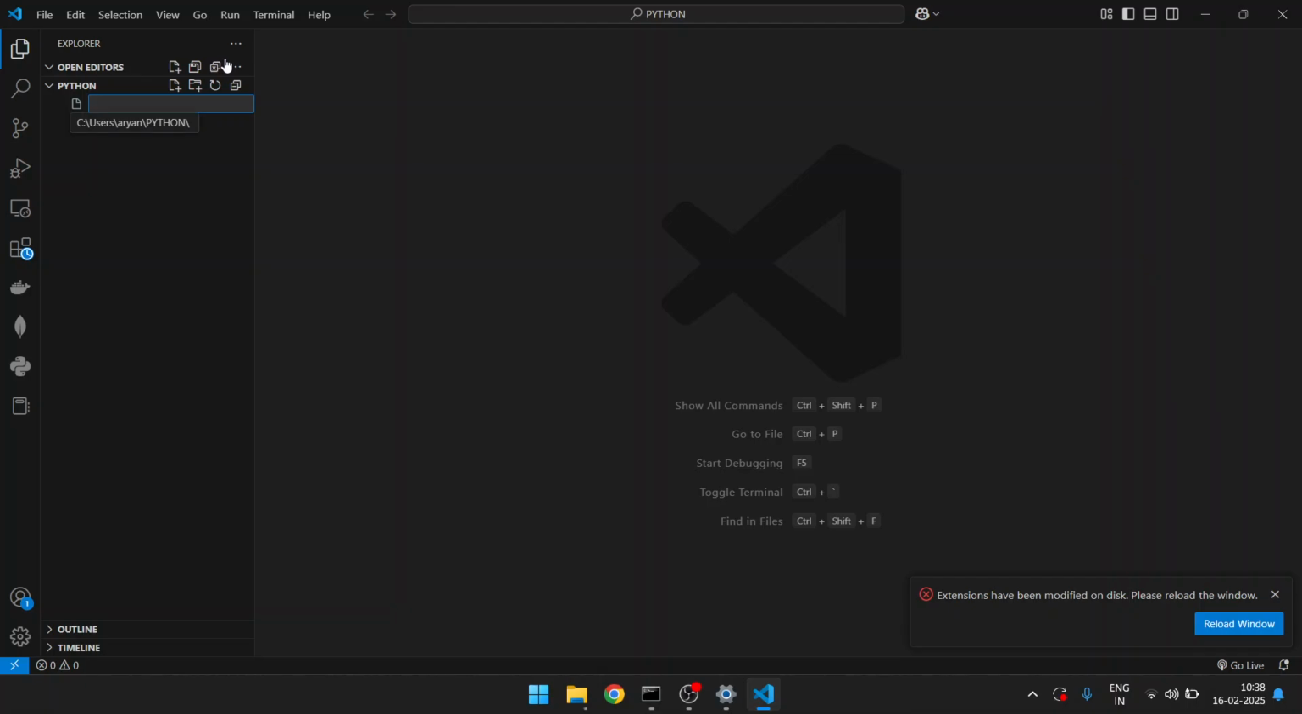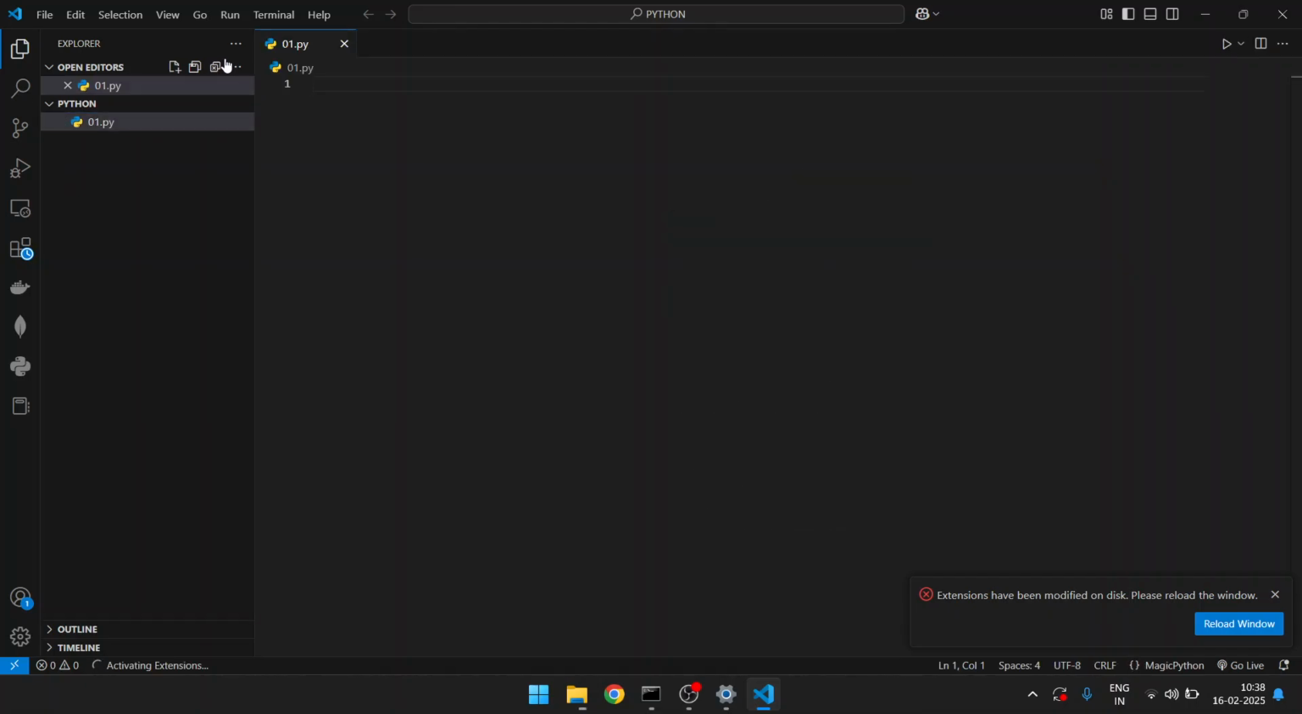And let me first create a file. So the file name is 01.py. All Python files have the extension .py. So file name 01 and extension .py. So this file is created, and I will type hello world. Ctrl S for save.